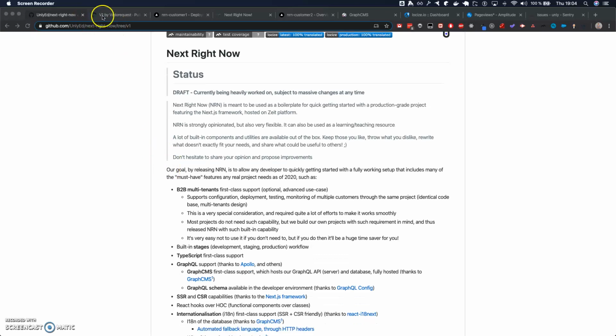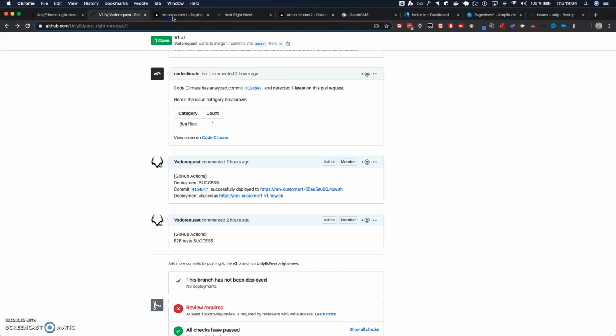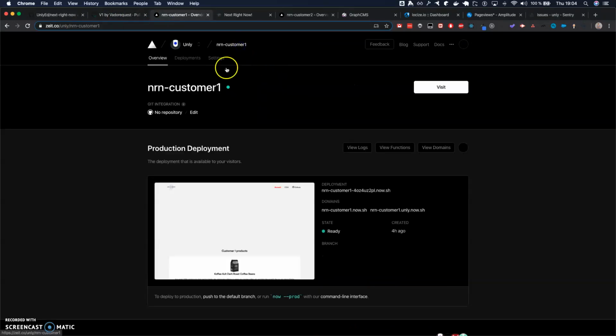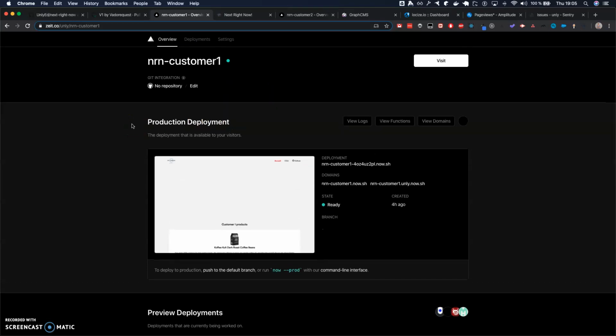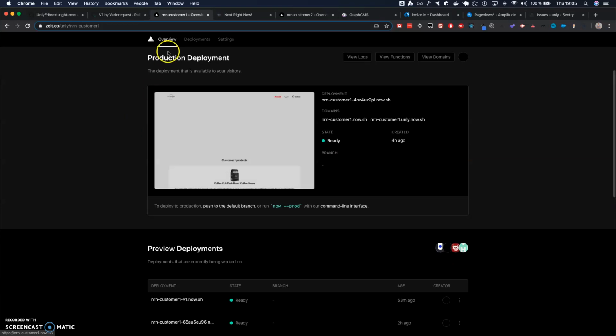Okay, let's go to the demo. So we use Zeit to deploy the application for several reasons, because they are really strong, and they're using AWS and Google Cloud behind the wheel.